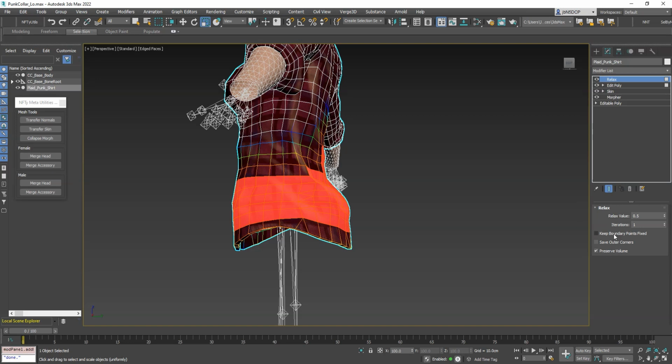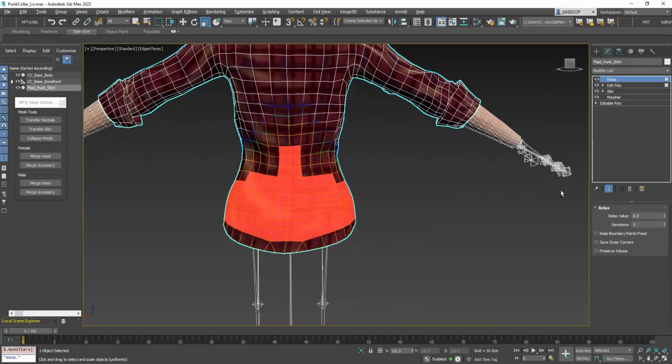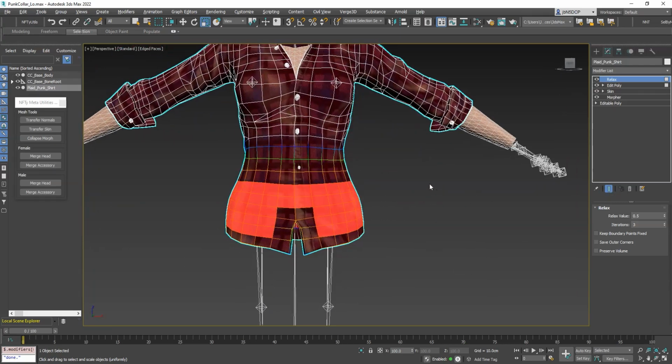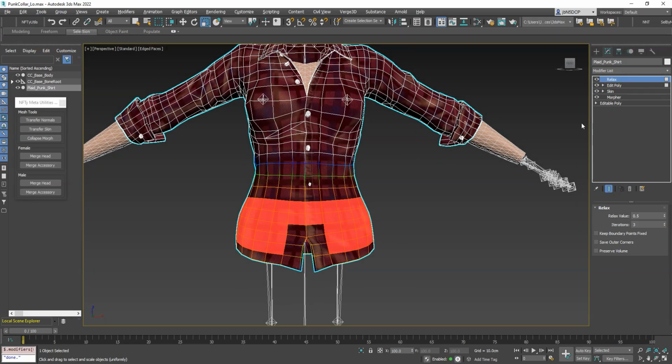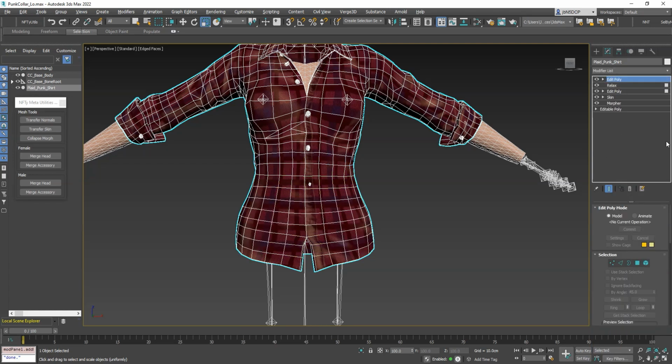And this is really just to show you guys that it is possible to add new things here on the stack. So that's probably pretty good. I can even add another edit poly modifier. So let's see, edit poly.